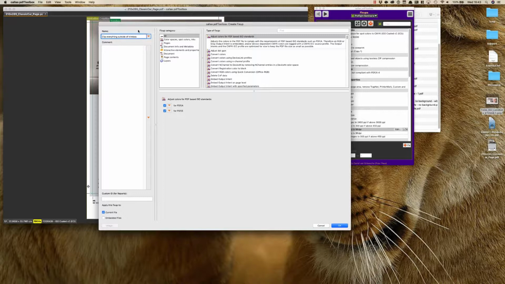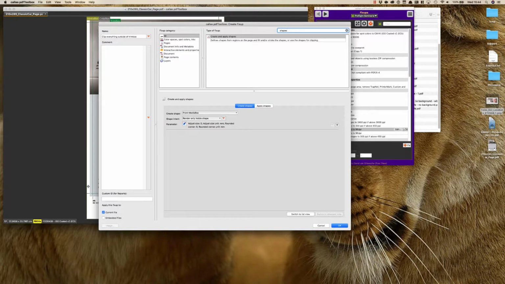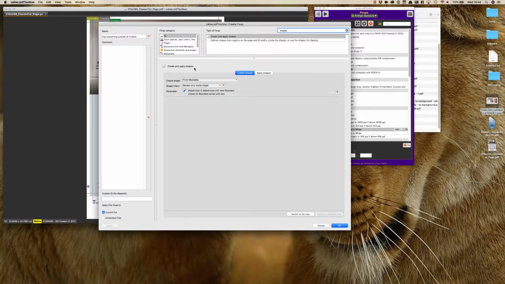I hope I gave it a different name from the one I already prepared, or pdfToolbox is going to complain at the end, but we'll fix that. So I give it a name that I understand. And then, and this is typically the hard part with pdfToolbox, you have to understand where these fixes are and what they are called. But trust me, in this case, we want to do something with a fix-up called create and apply shapes. Why? Well, create and apply shapes allows me to define a shape, and then it allows me to do something with that shape. And that's what I want. I want a shape that is the same as the trim box, and then I want to clip according to that shape. And that's exactly what we're going to do.